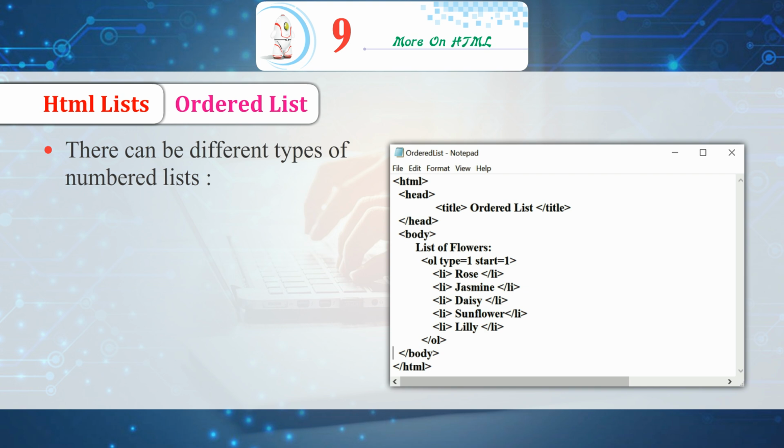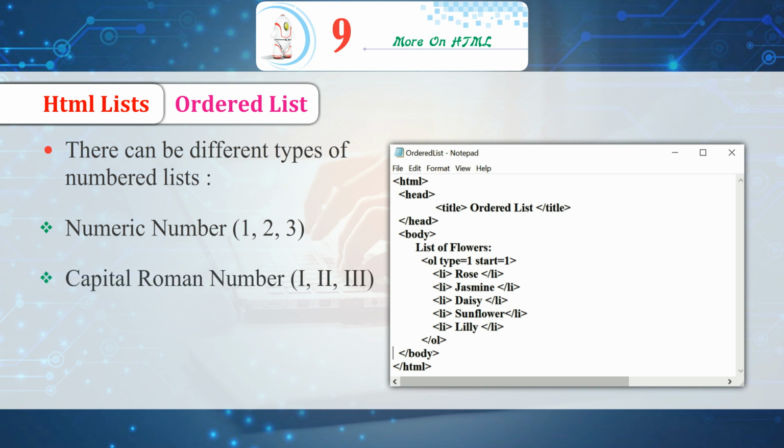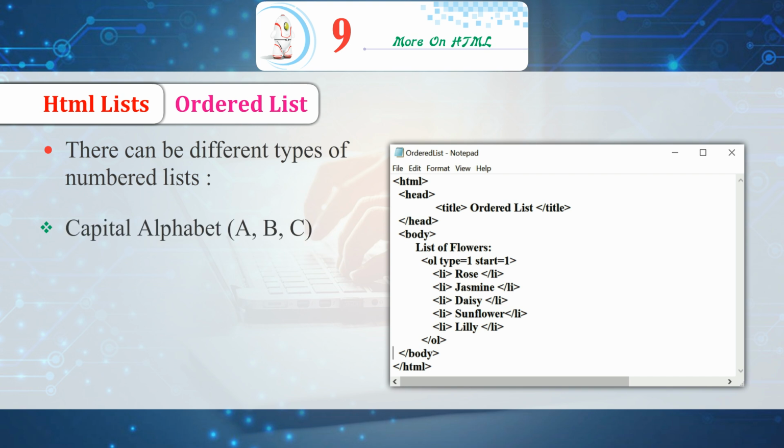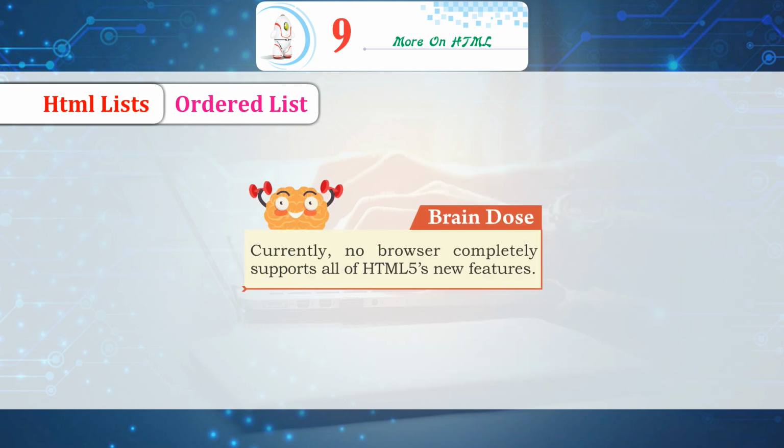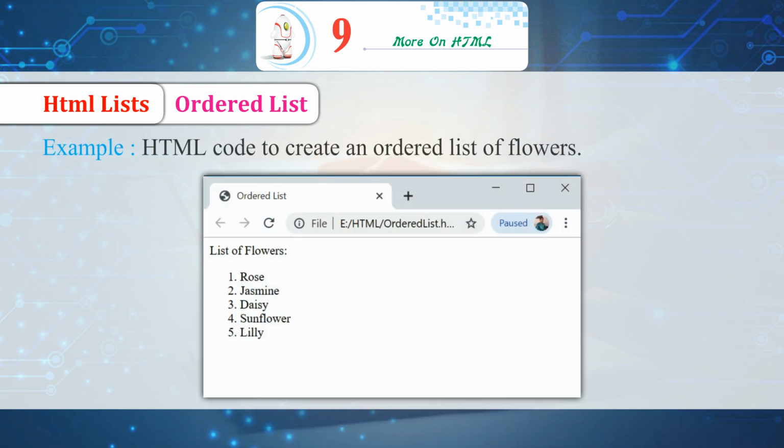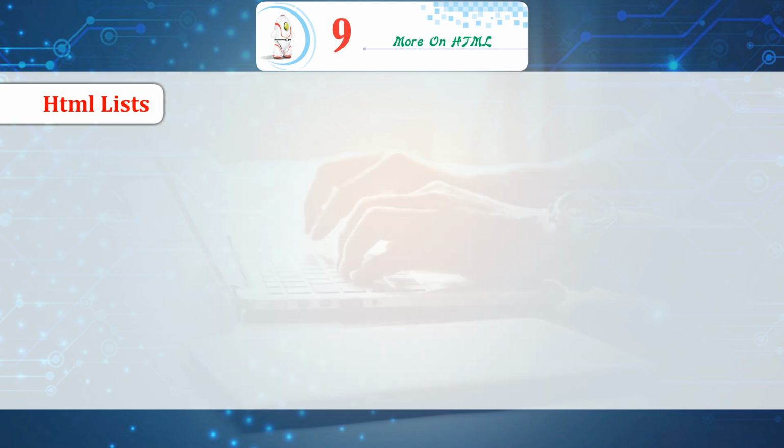There can be different types of numbered list: numeric numbers 1, 2, 3 onwards, capital Roman numbers, small Roman numbers, capital alphabet A, B, C, and small alphabet. Example, HTML code to create an ordered list of flowers.